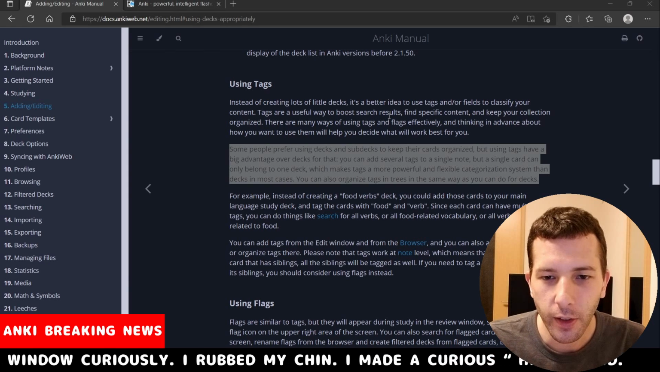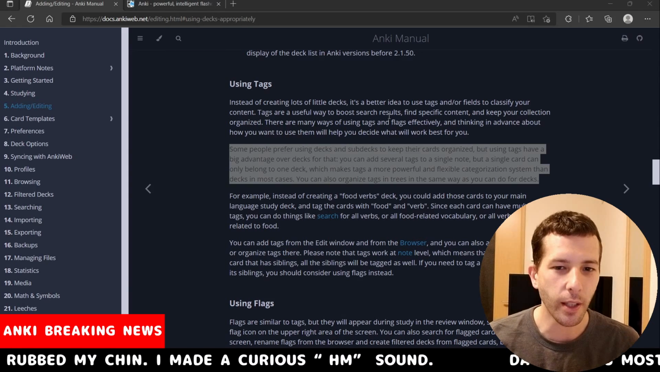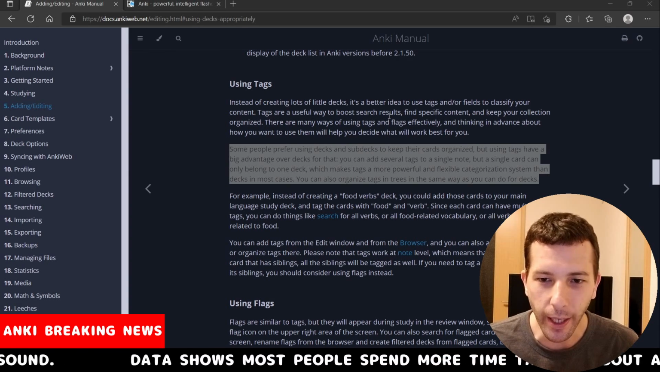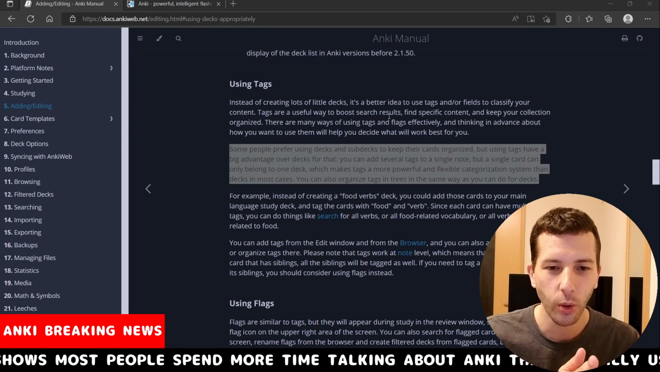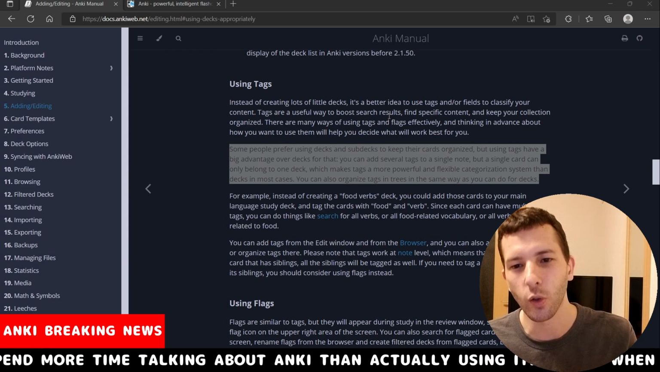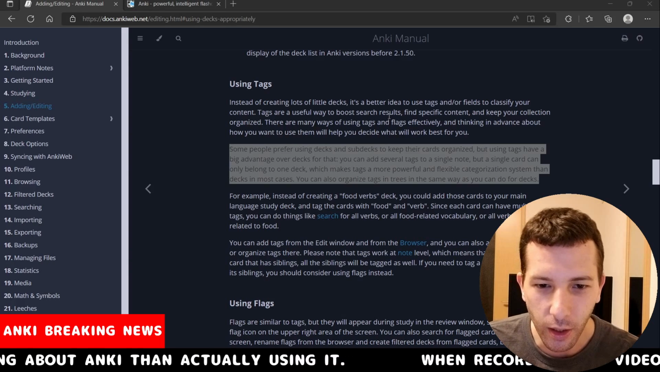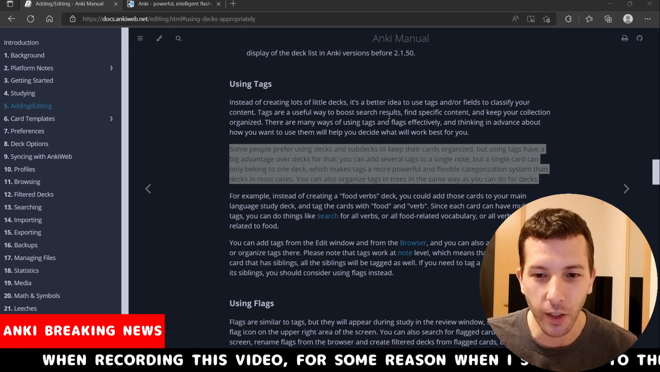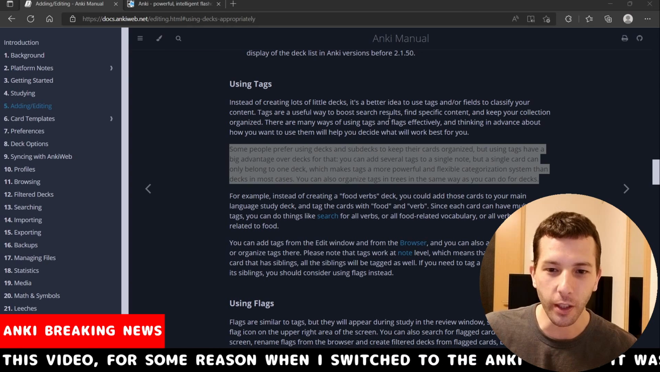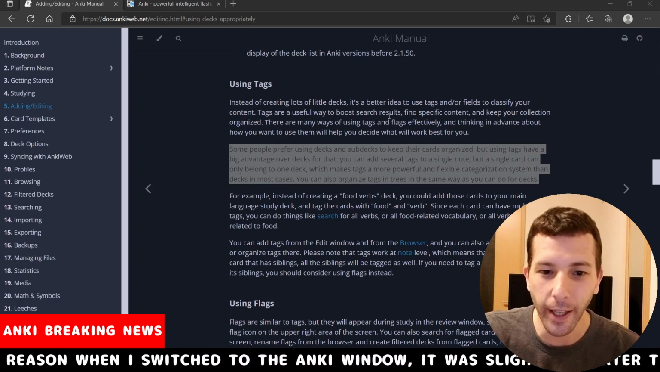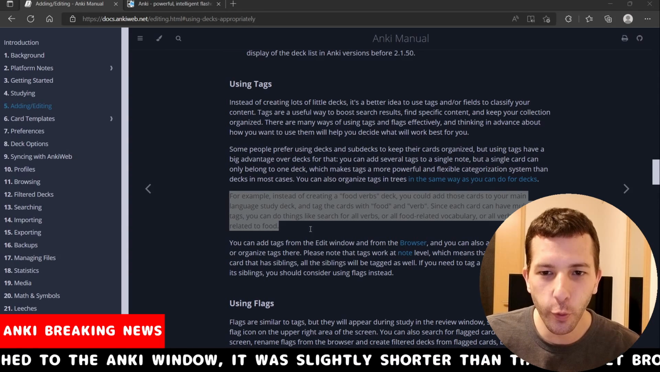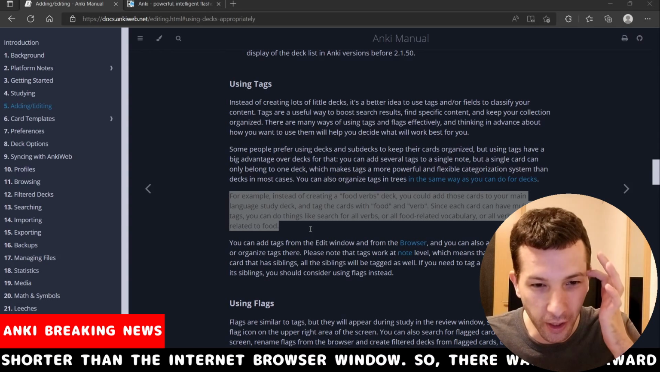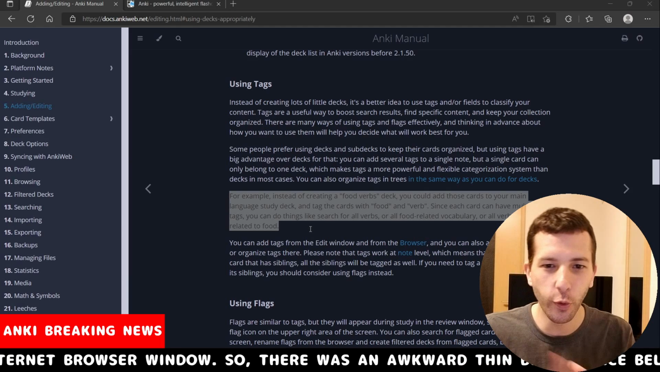Some people prefer using decks and subdecks to keep their cards organized, but using tags has a big advantage over decks for that. You can add several tags to a single note, but a single card can only belong to one deck, which makes tags a more powerful and flexible categorization system than decks in most cases. You can also organize tags in trees in the same way as you can do for decks. For example, instead of creating a food verbs deck, you could add those cards to your main deck for language study and tag the cards with food and verb.